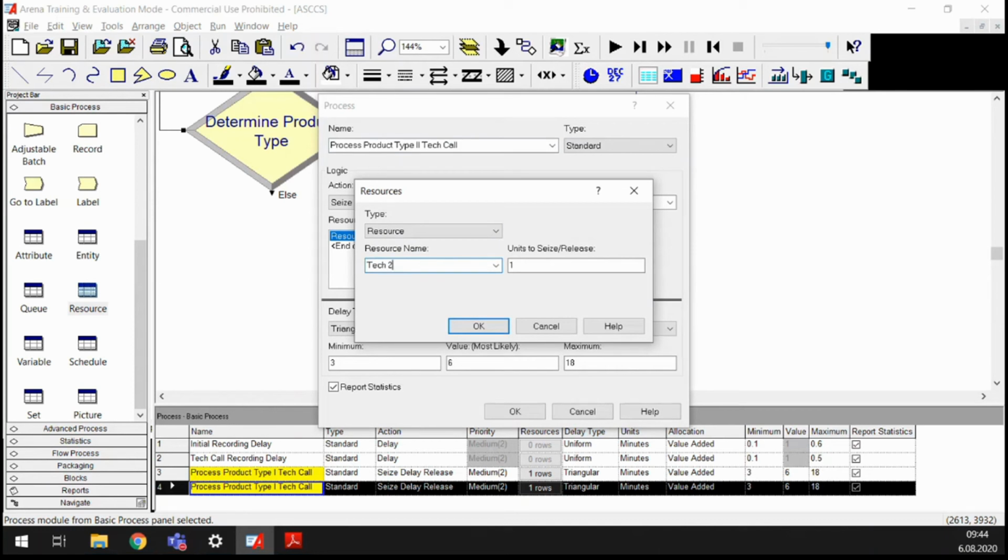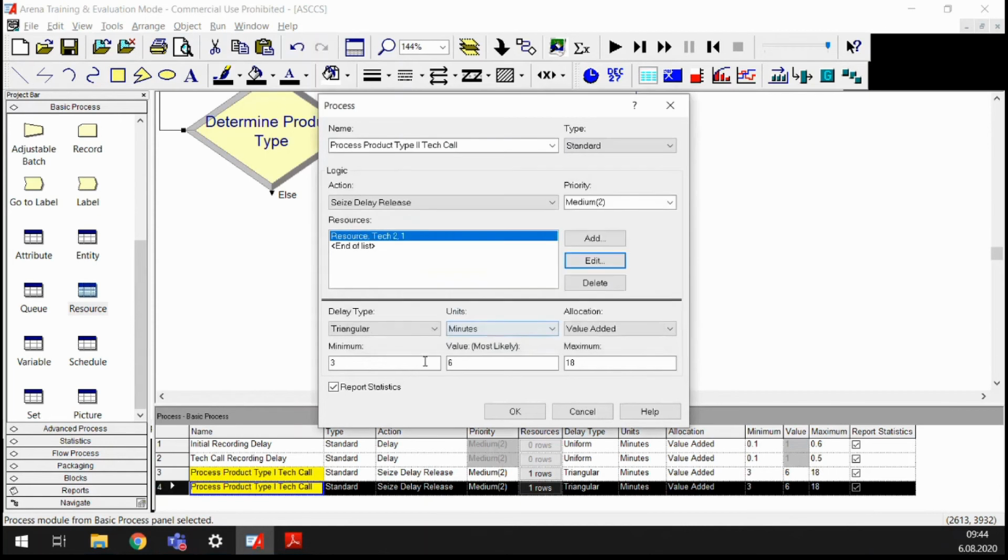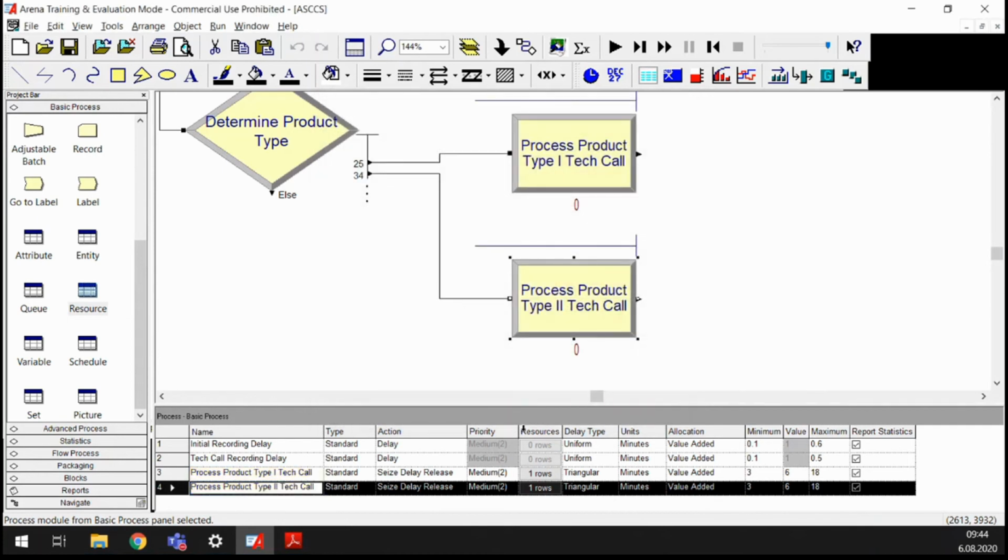So, which means a technical support agent devoted to product type 2. How many of them do I need? Again, one of them I need, and the distribution is still the same, 3, 6, 18 triangular distribution, and I click on OK. Now, if you have realized, when I copied that process and pasted it here, it is automatically written here, but with a yellow colored cell.